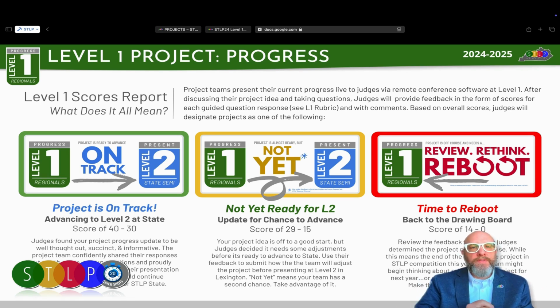And then, of course, there are a few folks who could potentially get the reboot. And the reboot means, listen, you're just not ready for level 2. You're a little too far off at this time of the year to get it together. So we're going to ask you to review our feedback, rethink it for next year, and maybe reboot this process and start a little bit earlier or get a little bit more in depth with it.